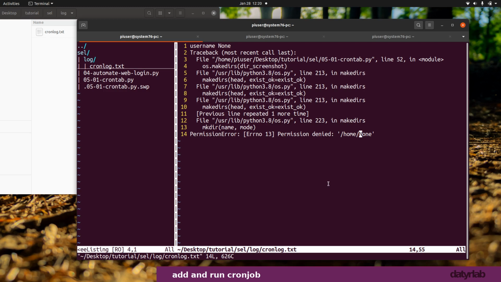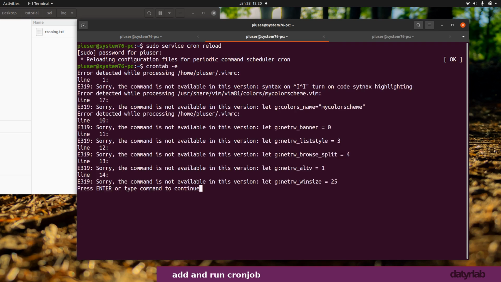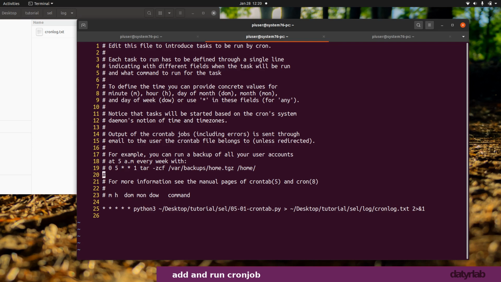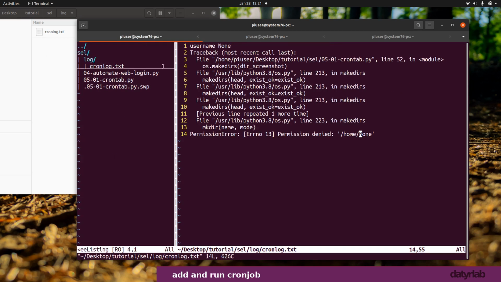For the moment, we can stop the crontab. If I just go back into here and continue, I'm just going to comment it out and reload. Okay, so that will stop running.